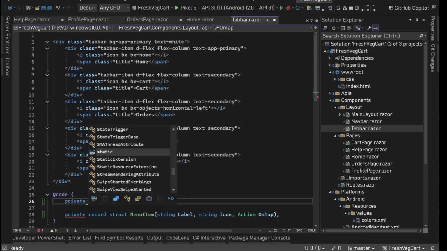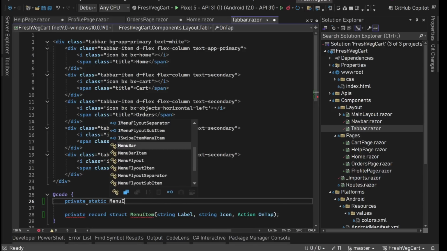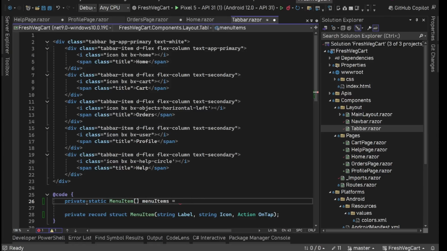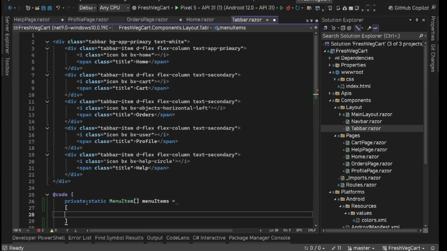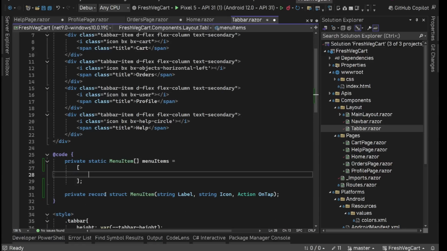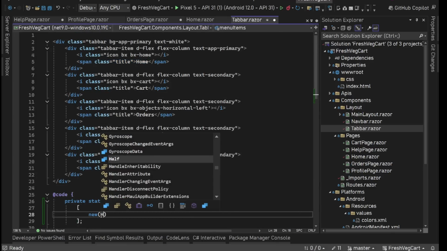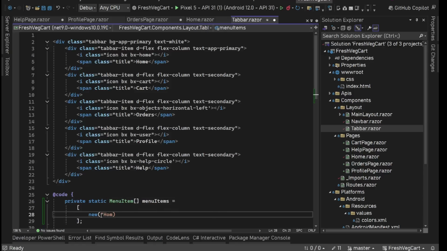So we'll say private static menu items array, underscore menu items equals. Now we can define all our menu items here. Now what these are going to be, we'll say new label. For example, let's see what is the first one, home, bx home. So we'll say label is home, icon is bx home.